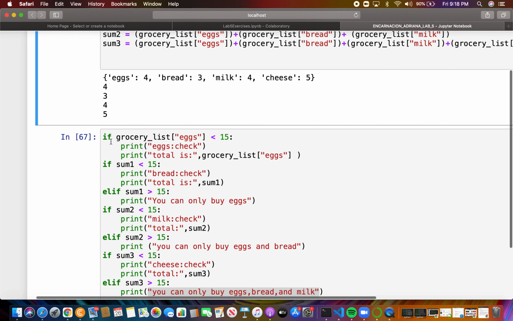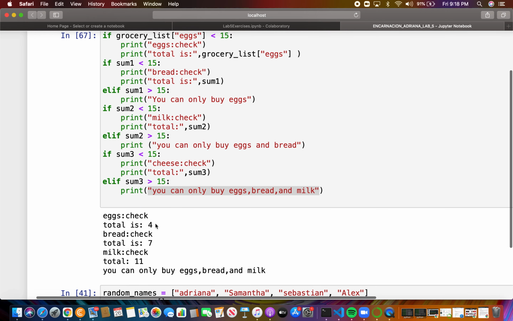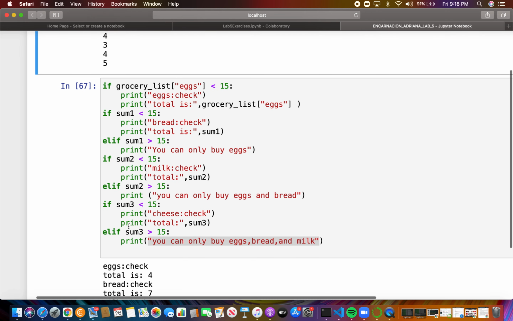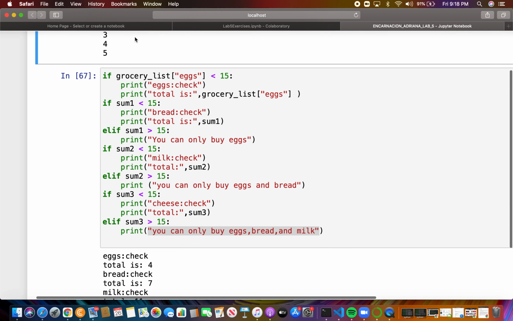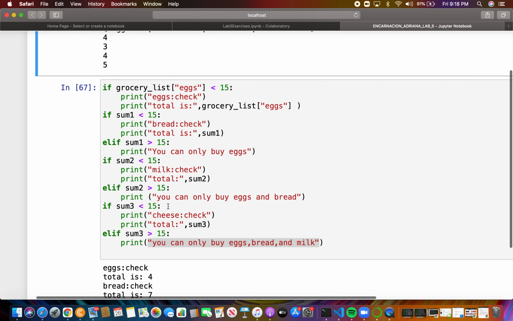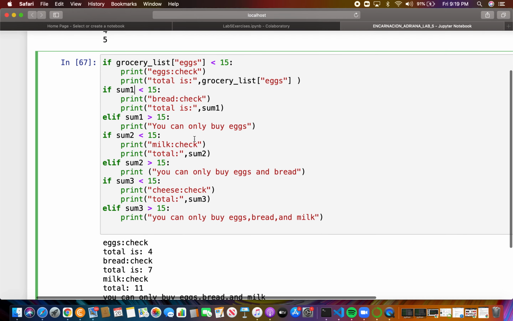So for this one, we have here the price of eggs, which is less than 15, and if it's less than 15, it's going to print check, and what total we have for that, which is 4, because our eggs are $4. If we use our sum 1 variable here, which is our price of eggs and bread together, and if that's less than 15, it's going to print bread check, because we can get bread and the total of bread and eggs together, which is $7. We use the elif statement now, and if that sum was greater than 15, which is our budget price, you can only buy eggs.